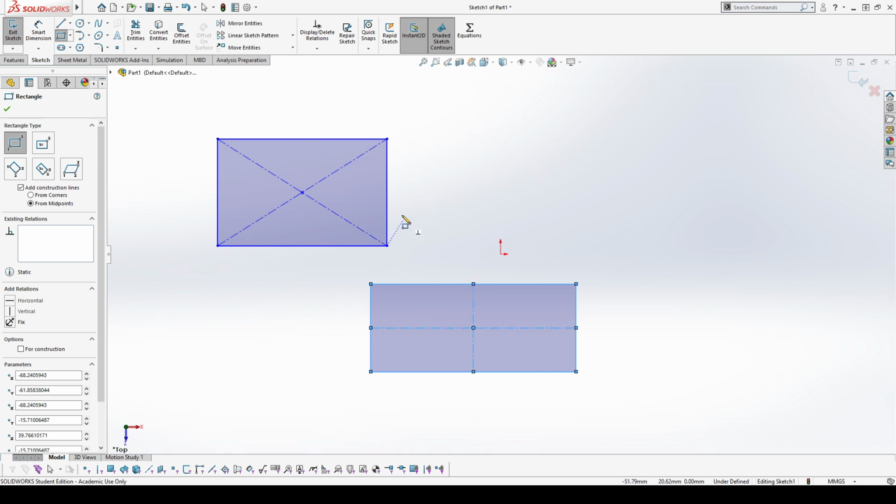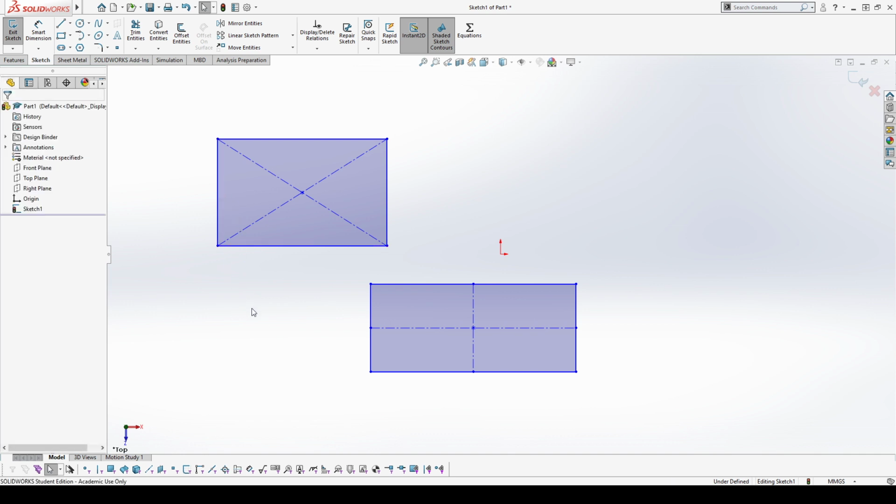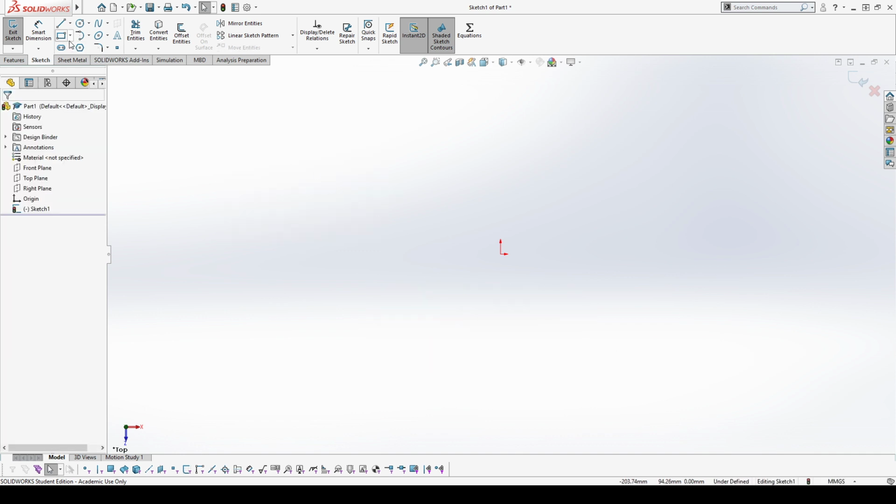So those are the two basic ones. And then the other thing that you're going to notice is that as you click on these rectangles, they're already going to have vertical and horizontal relations. But let's say that I didn't want to draw a rectangle that's perfectly aligned with my XY plane. I have a couple other options.